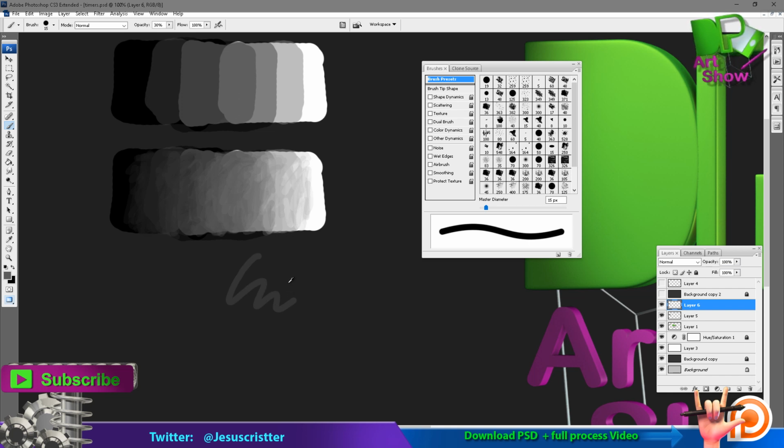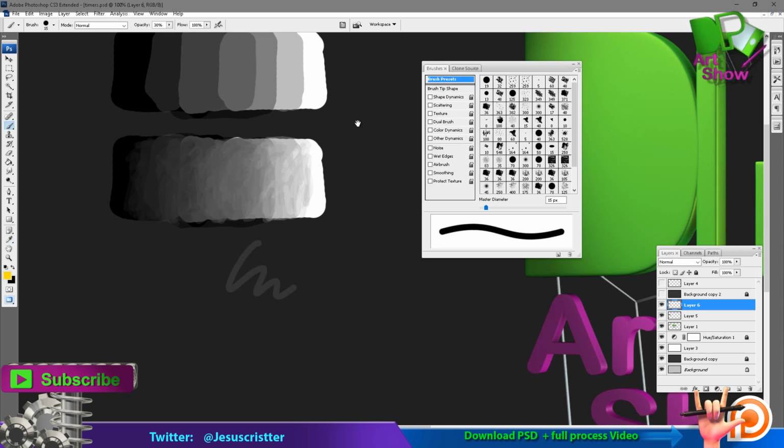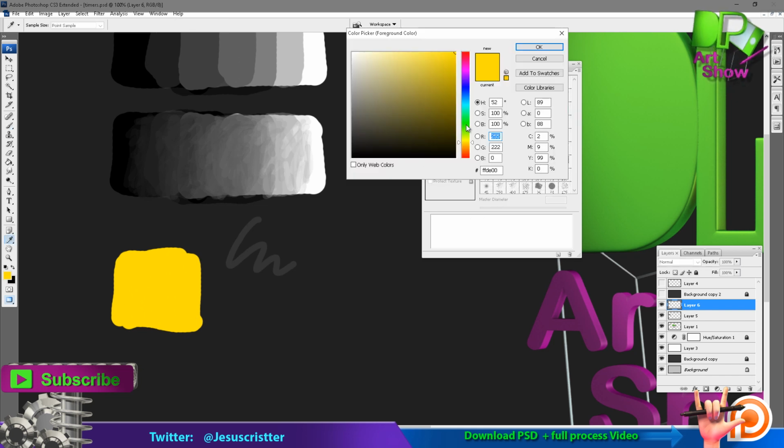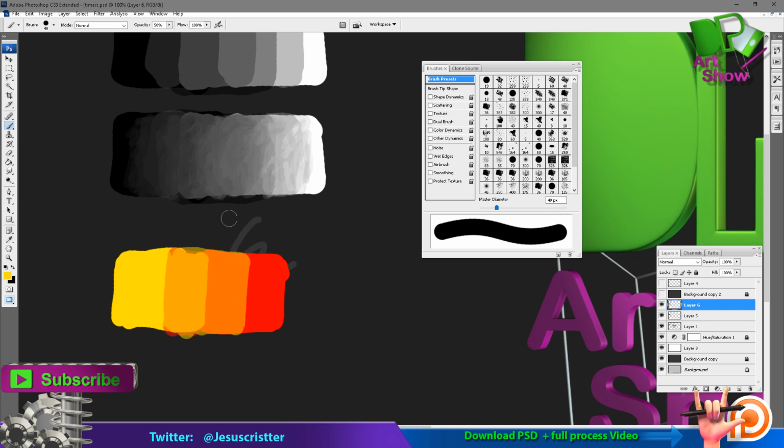Maybe we can use a red color and a yellow. Let's use a yellow a little bit more like a burnt yellow, not so bright. And then we get some really, really bright red. So we're going to just take one of each. Let's take the red at 50%. This is what I get. Now I take the yellow and pass all over that. This is what I get.